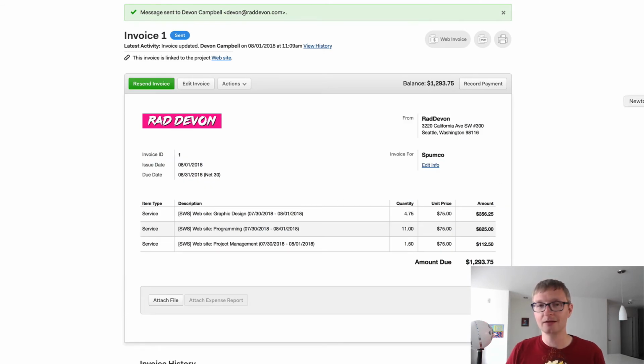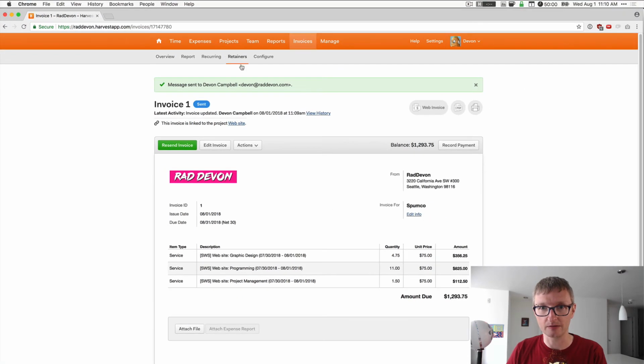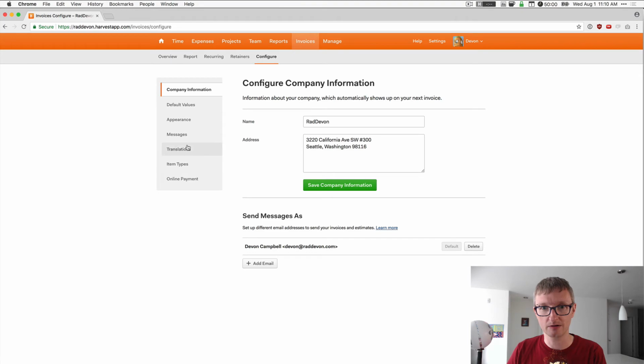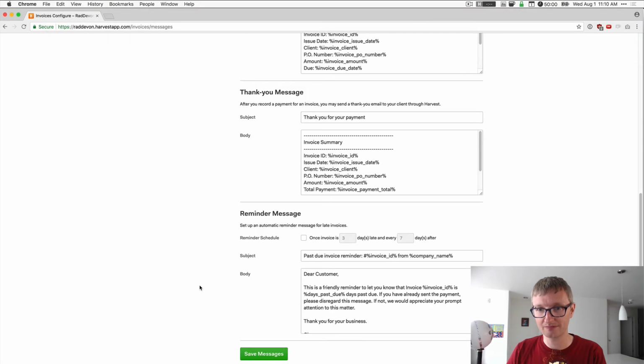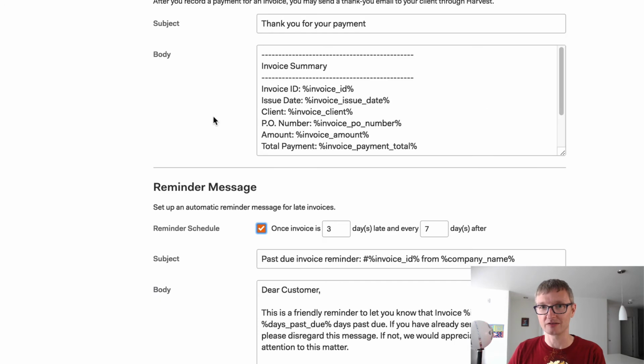Okay, and let's see what that actually looks like. Here is our first invoice. It has our logo at the top and a summary of the invoice, the amount there, the due date. If we do not pay this invoice by the due date, we'll start getting reminders, and you can set up how frequently those go out and what they say. I think that's in the Messages tab. Let's take a look. Invoices, configure, messages. Yes, so here are your reminder messages. They're turned off by default, so you can turn those on once an invoice is 3 days late and every 7 days after, and then you can customize the message.